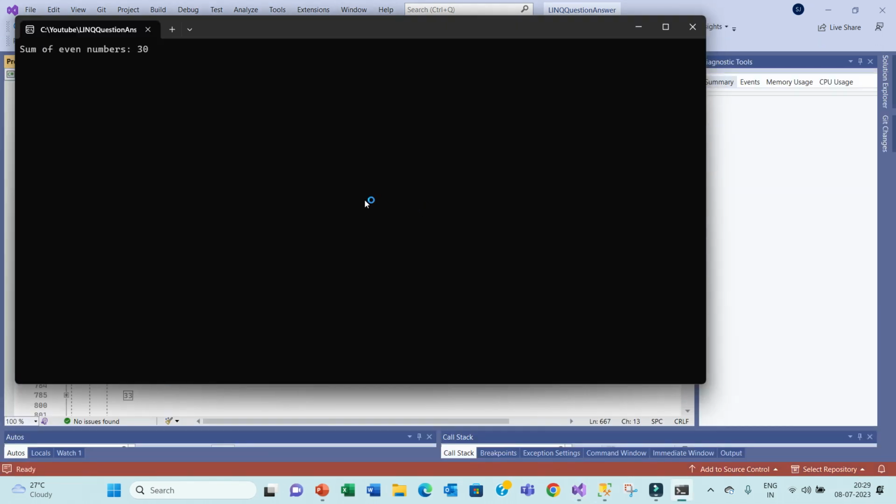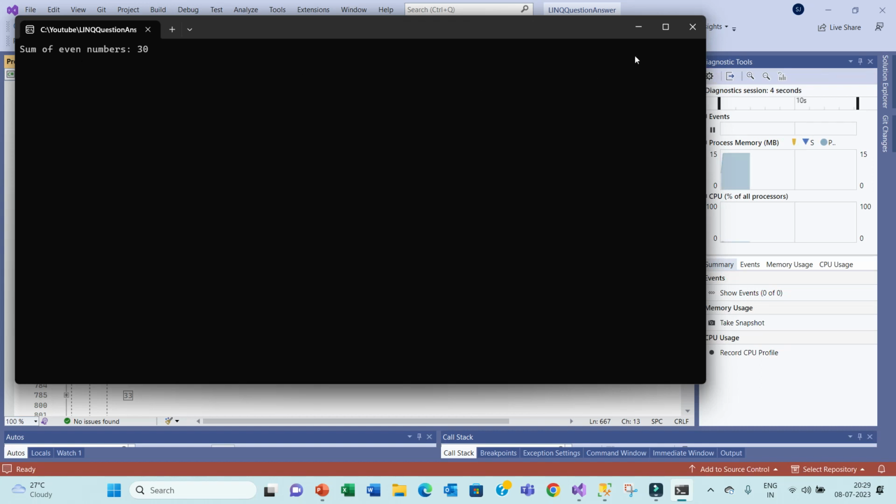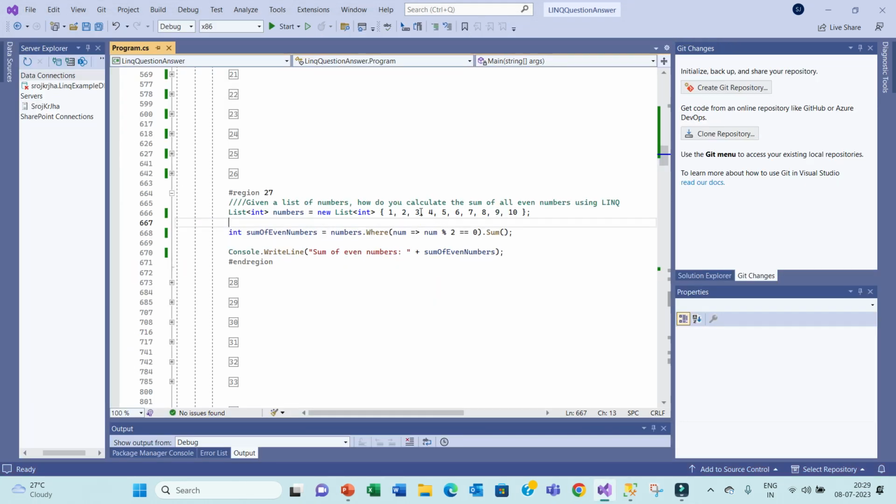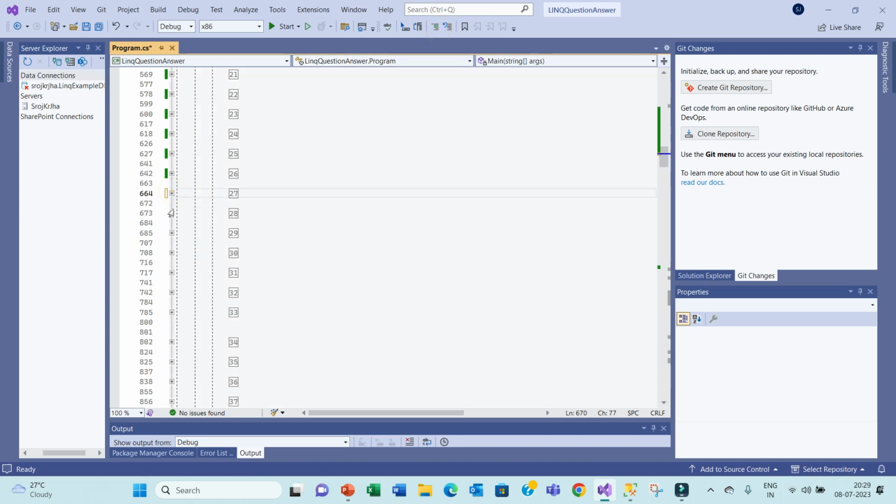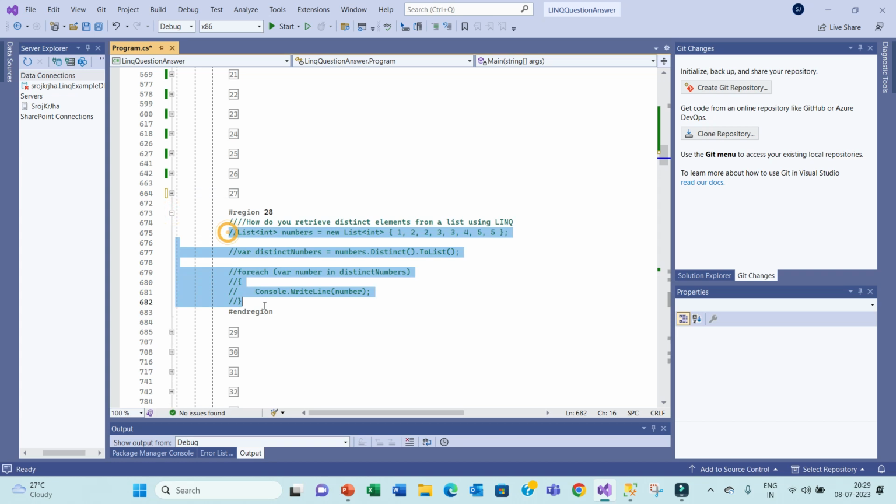And see, the sum of even numbers is 30. So how is this 30? 2, 4, 6, 8 and 10. These are the even numbers. So the sum of these even numbers is 30. Now let's close this. Let's move to the next question.